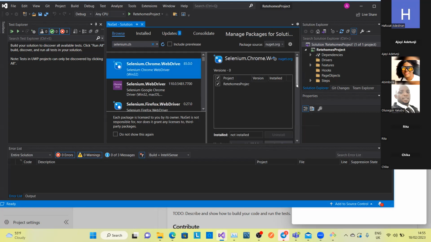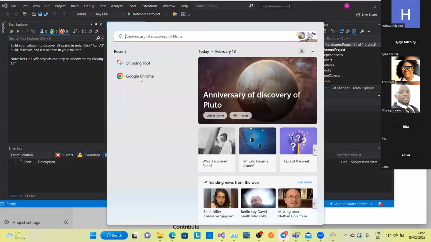So for me to install this, I need to check the version of my Chrome driver. Yes, try open your Chrome. Let's see. I'm still learning too.